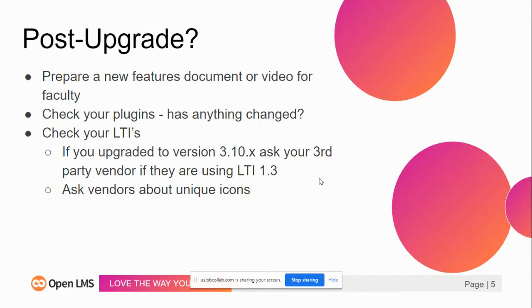The other thing to ask about is whether that vendor has a unique icon URL for that tool. The reason this can be important is because, as we all know, we go into the site and add an external tool, and the icon looks the same for all of the tools. Sometimes this can be confusing to any user. So whenever there is the option for a unique icon, I would ask your third-party vendor if they have one, and you can put it in. This makes it a little bit easier to decipher exactly what it is that I'm jumping into or adding to my course.